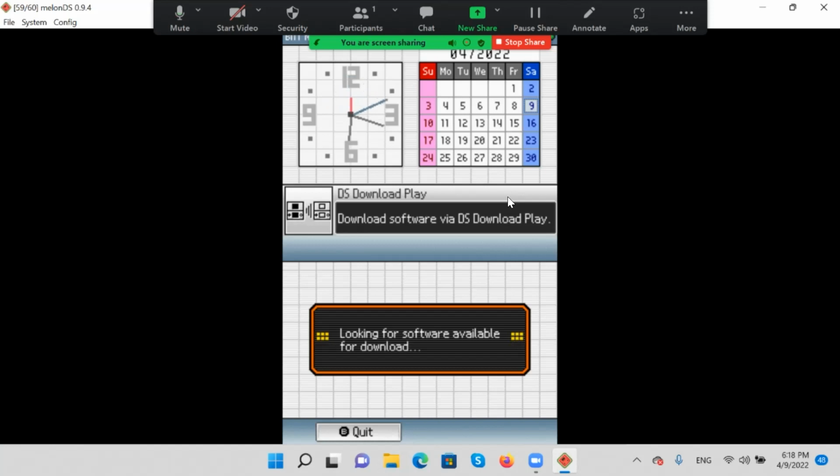Recognizing. Result: news. Start video. Security. Participant chat. New share. Pause share. Stop share. Annotate apps. More. DS download software via DS download play. Looking for software available for download. Okay, it's a little bit different with OCR, but whatever.